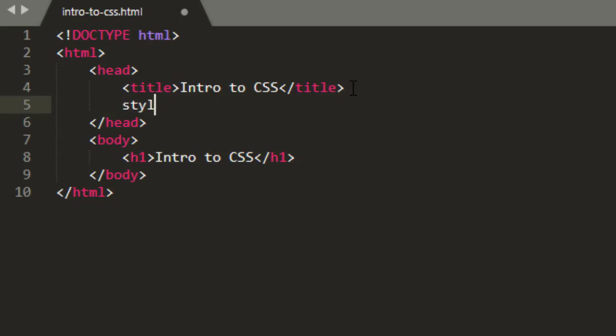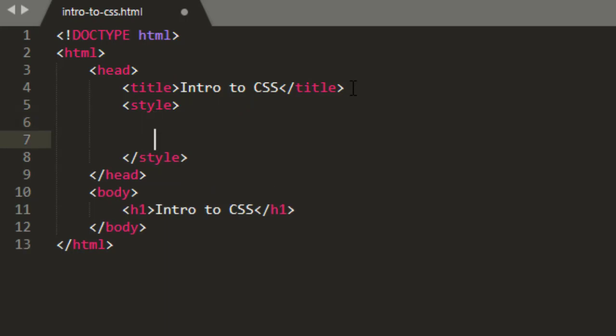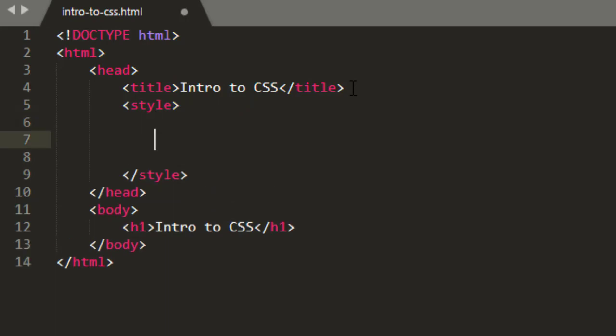So I'm going to create a style element just like this, and I'll hit tab, and you can see that Sublime Text put in an attribute here, the type attribute, set to text/css. That's no longer required anymore, so I'm just going to delete that. You can leave it if you want, it doesn't really matter, but I'm going to split apart the opening and closing style tags like that, and here is where all of our CSS code is going to go. So here's where we're going to get started.